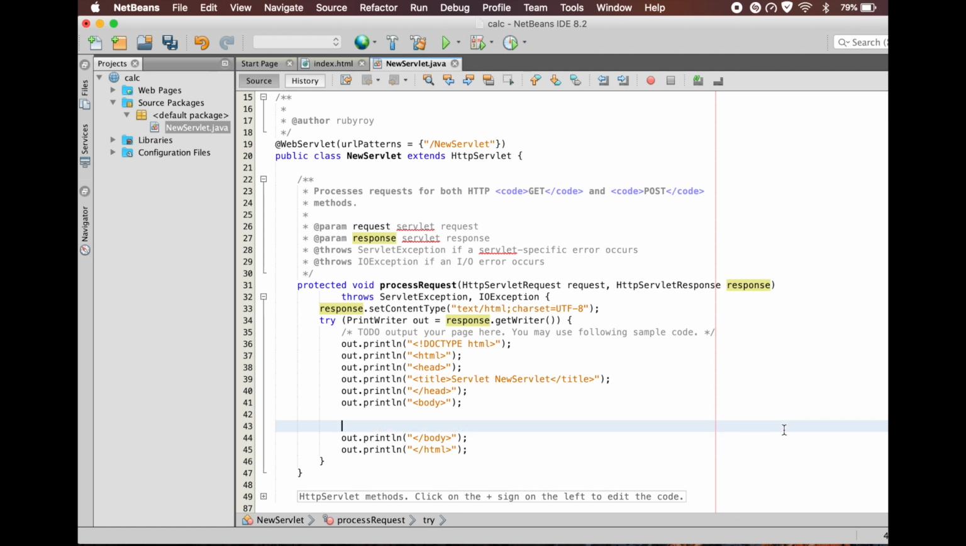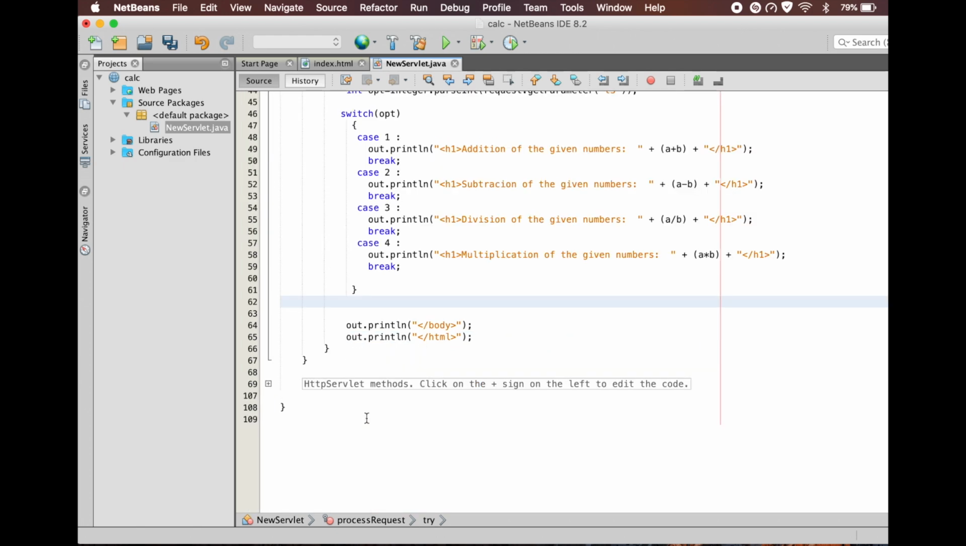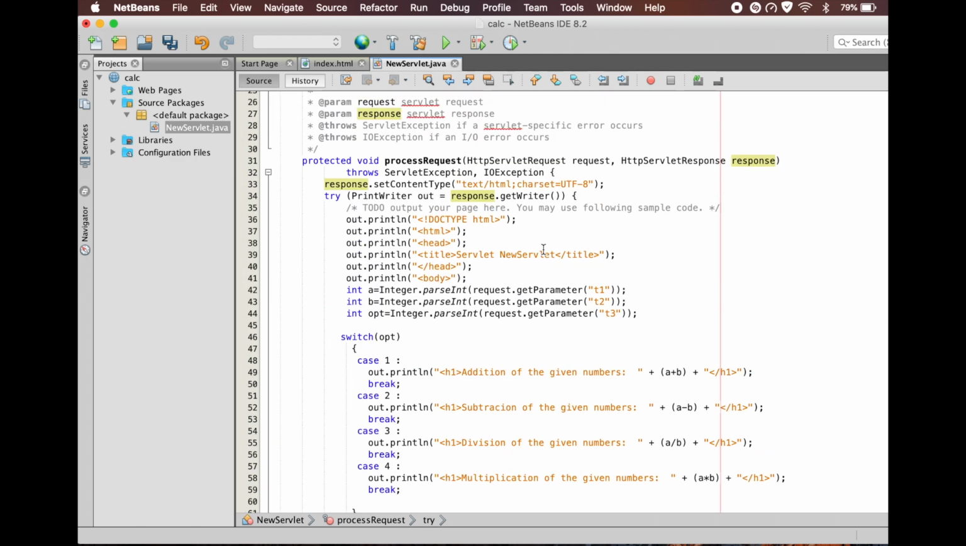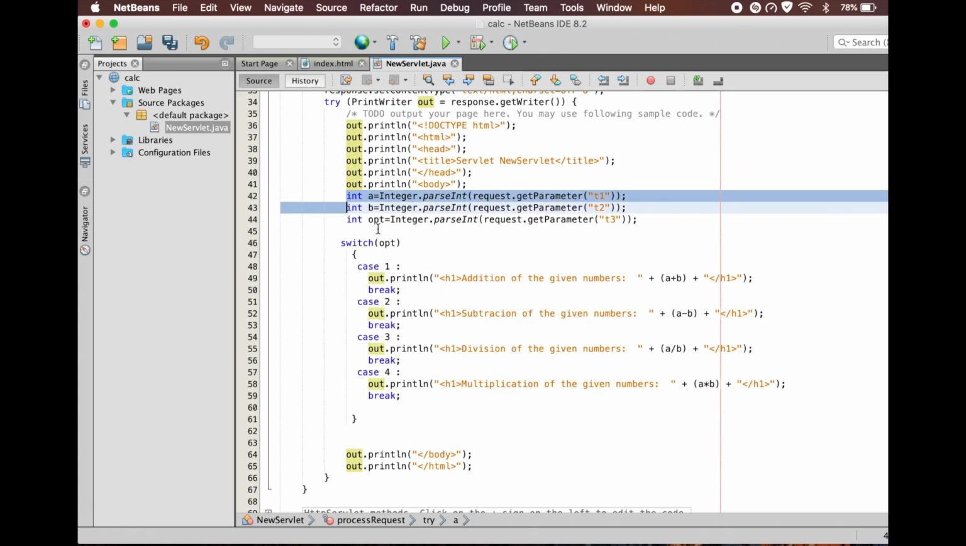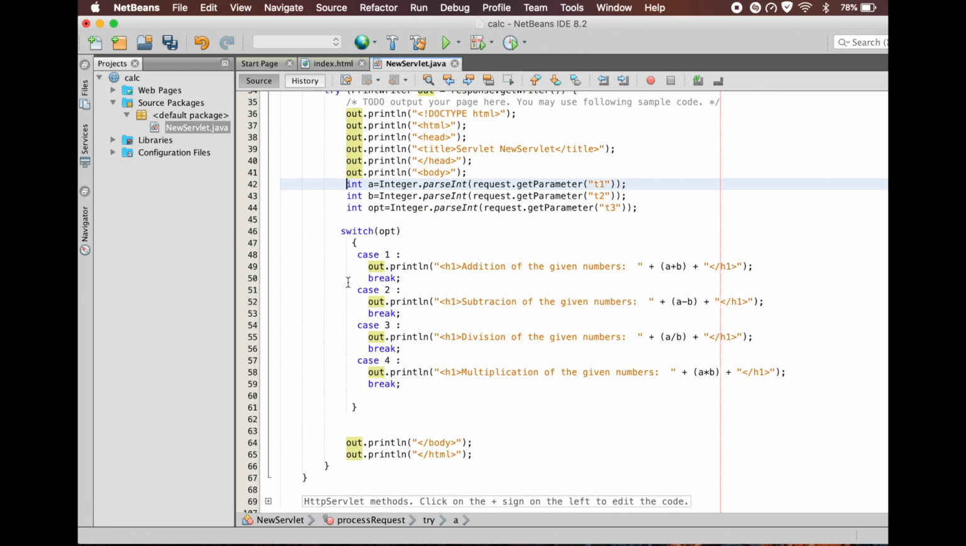I'll delete this one. I'll enter the code within the body tags. I'll explain the code. As you can see in this code, there are 3 variables declared here. The first variable would take an input from the first number. The second variable will take an input from the second number. And the third variable will take an input from the drop-down box.